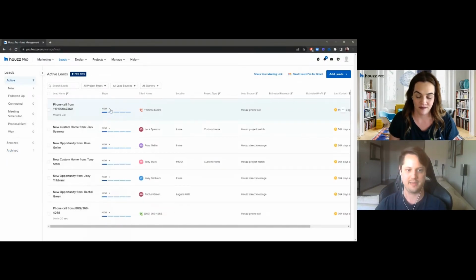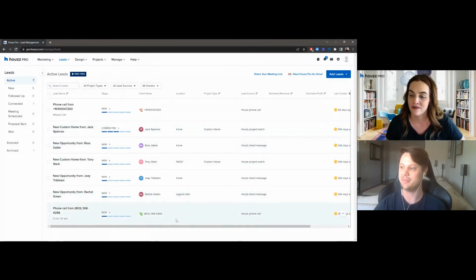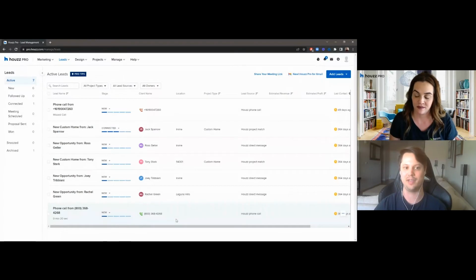Cool. And then from this same exact page as well, if you forgot to update the stage while you were inside of the lead, you can do it right here as well, just by clicking the drop-down arrow on any of them. You can say move it up to the followed up stage, connected, meeting scheduled as well. So an amazing place to just keep everything organized and all in one.